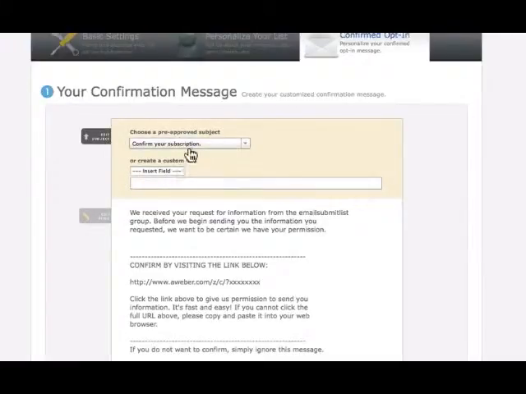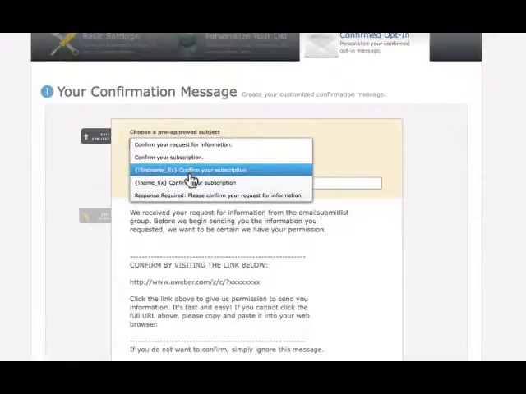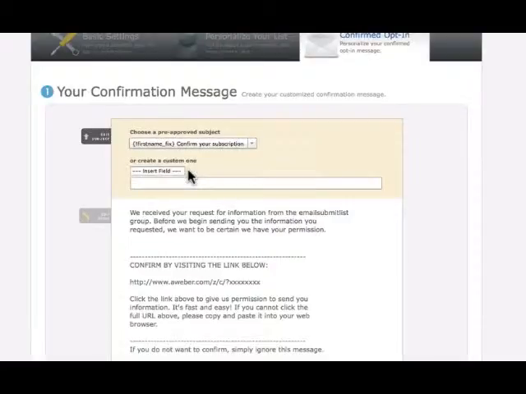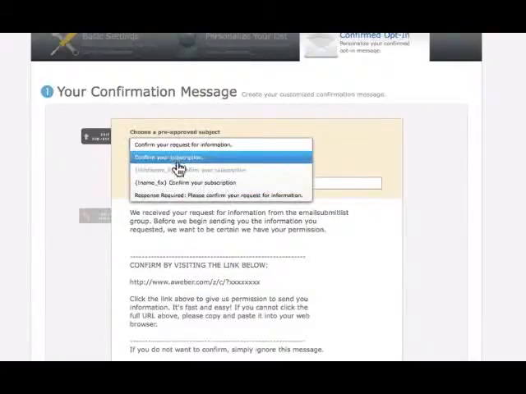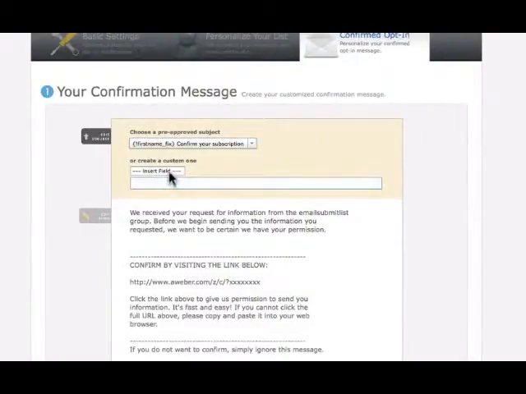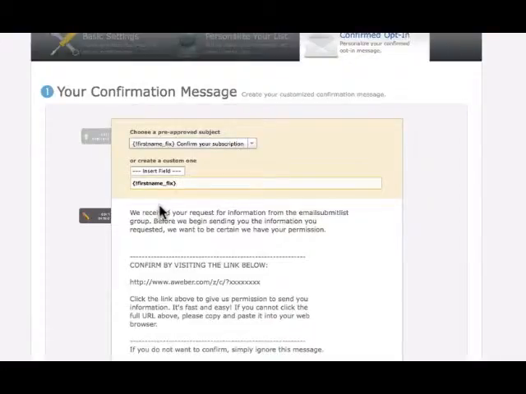You can go in and change that so you can have it say something like confirm your subscription, or even use their first name fix. So they've opted in, and then when they opt in, it'll say something like Nolan, confirm your subscription. And that's what this first name fix does. You can also do name fix or response required. So you can adjust and change that how you want. You can then insert a custom field, again, like their first name. So I would say first name fix, meaning that it would always come up and say, Nolan, confirm your subscription.